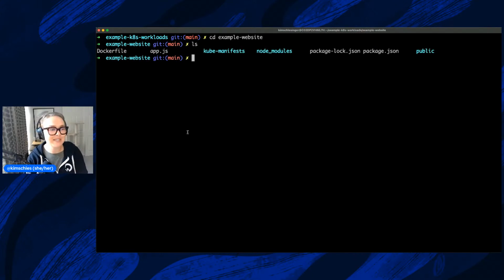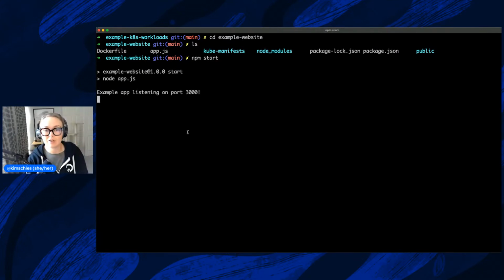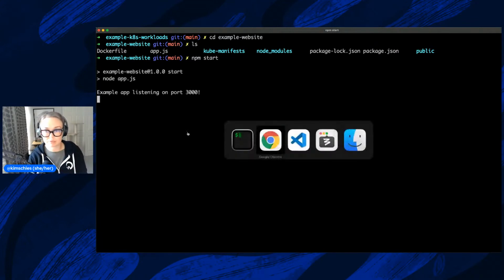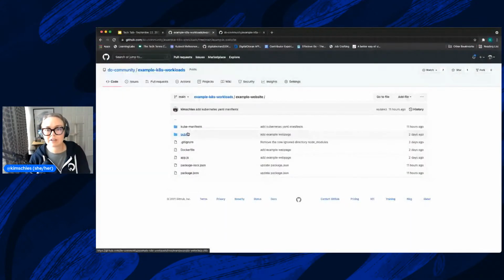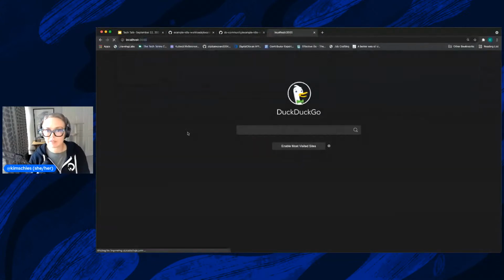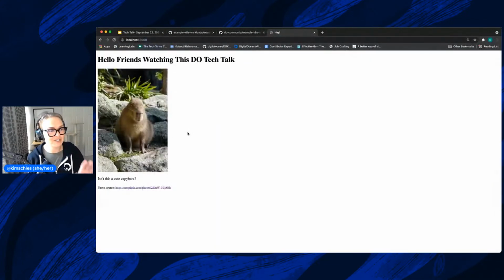This example website is a Node.js web server that serves up an HTML page that I wrote. To run it locally, if I run npm start, okay, it says example app is listening on port 3000. So if I go to localhost:3000, I have this very silly, very simple web page. It says, "Hello, friends watching this DigitalOcean Tech Talk. Isn't this a cute capybara?" And then it's got the source for the photo. So, again, a simple Node.js server that's serving up some HTML. Nothing fancy. I didn't use a front end framework to write this.